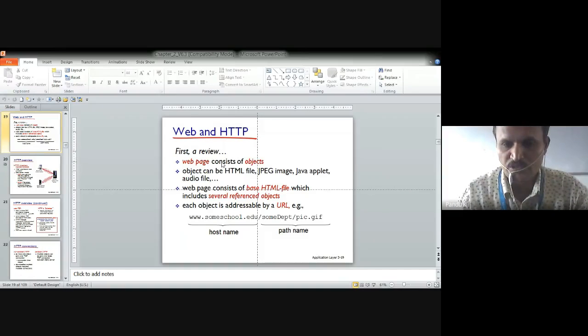Got it. So first review: the web page consists of objects. An object can be an HTML file, JPEG image, a Java applet, a small program, an audio file, a Word file, a PDF file, anybody's photo. A web page consists of a base HTML file. If you right click and see the code, it is in HTML language and includes several referenced objects. There you can see a lot of URLs or addresses which refer to the address of a file stored on the server.